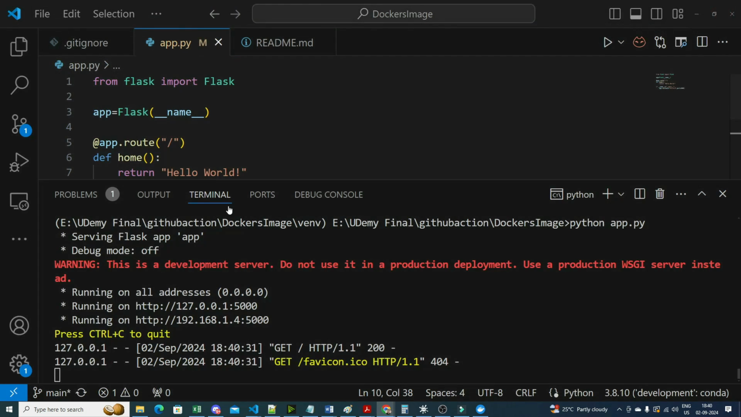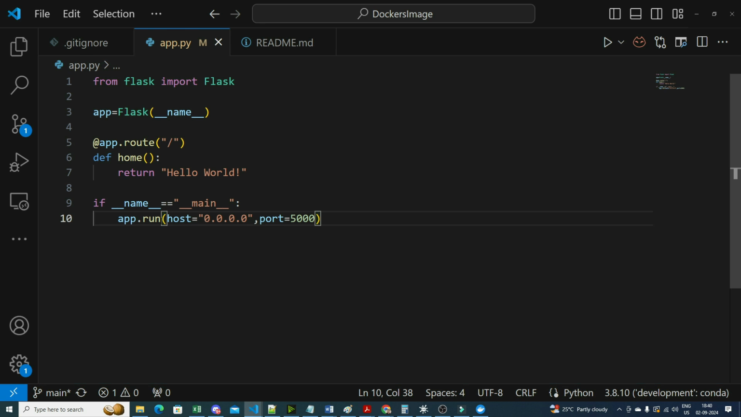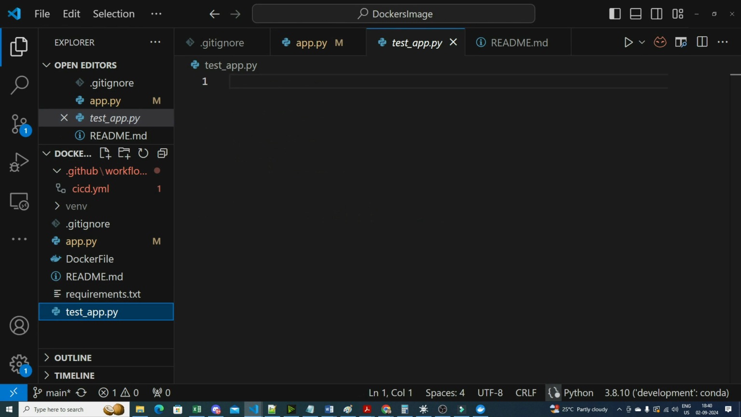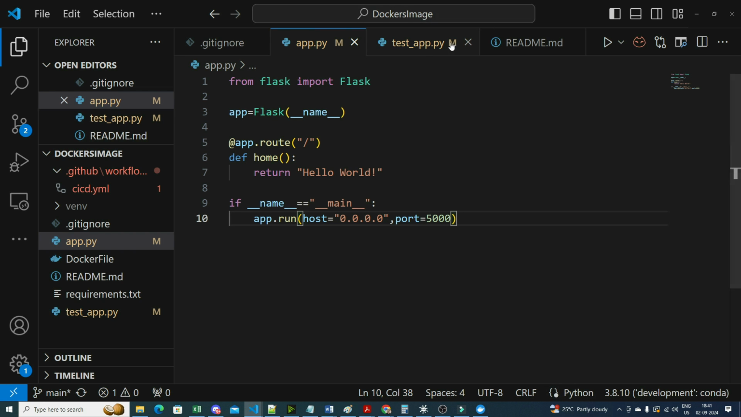Perfect. Now my aim is not just to create this particular application, but I really want to convert this into a Docker image and deploy it to Docker Hub. But before that, I also need to make sure that I write my test cases. To write the test cases, I have already created my test_app.py file. Here, I will quickly write from app import app. So from this particular app.py file, I'm going to import the app itself.